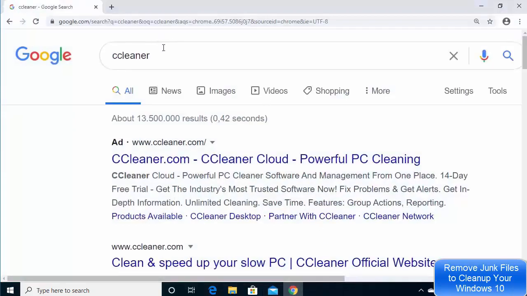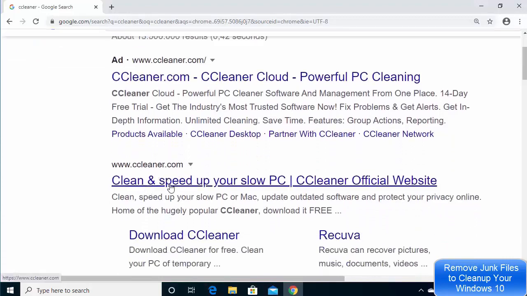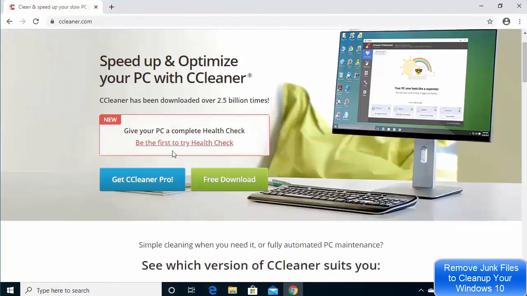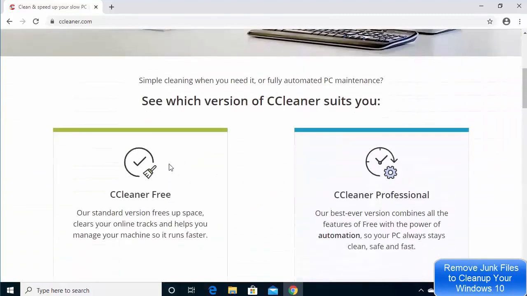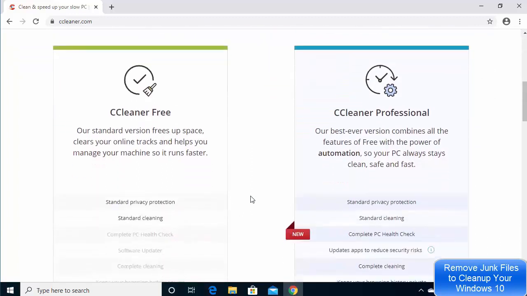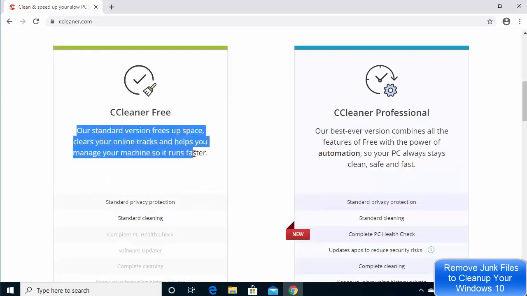So first of all, open your favorite browser and search for CCleaner, and the first link which will appear here will be from ccleaner.com. So we are going to click on this link. So once this website opens, you will be able to see when you scroll down, there are two versions of CCleaner available. First is CCleaner Free and other is CCleaner Professional. Now, because we just need CCleaner for freeing up some space and clearing up our Windows operating system, the free version is enough for that. So you can read more about what CCleaner free version can do here.